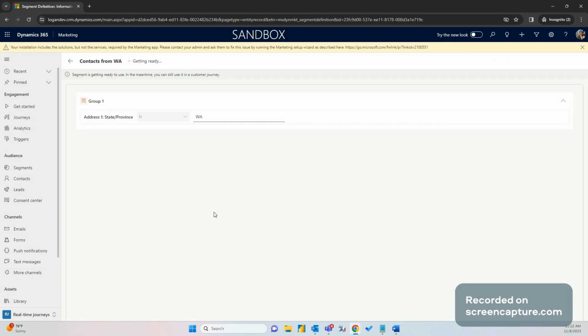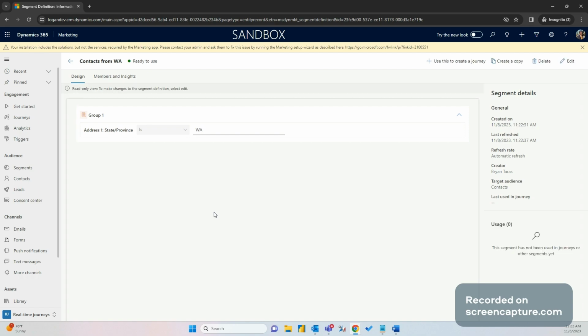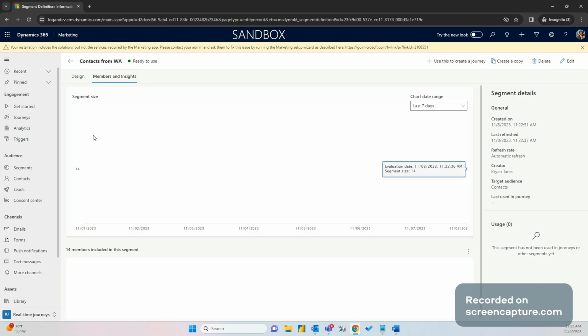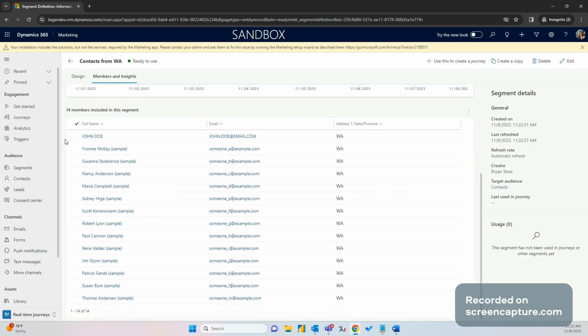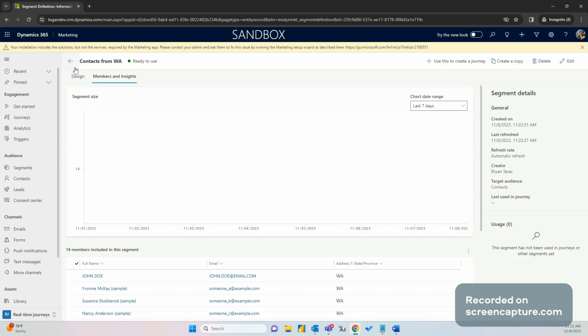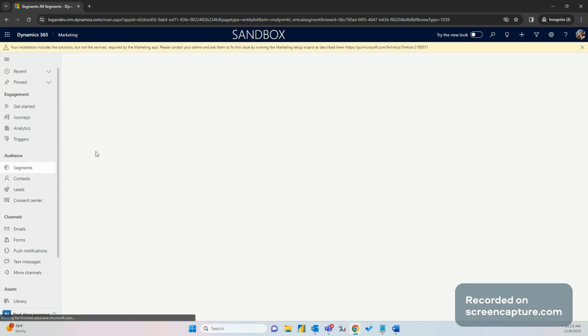This is going to signify that the segment is ready to use in a journey. Because I'm in a demo environment, there are some limitations to what features are accessible versus what are accessible in a live environment. That being said, we still will be able to come and take a look at which members are going to be included in this segment just to make sure that our data is accurate. Take a quick look at that, and then we will go ahead and move on to our next phase.